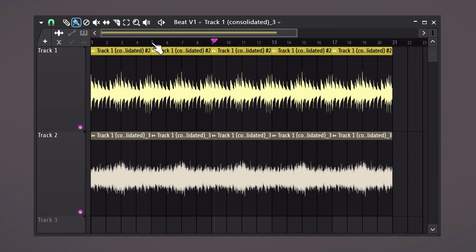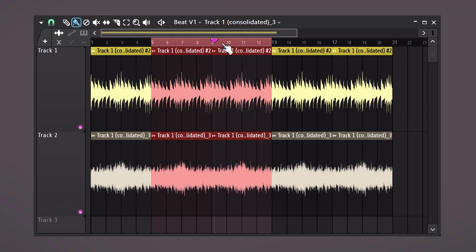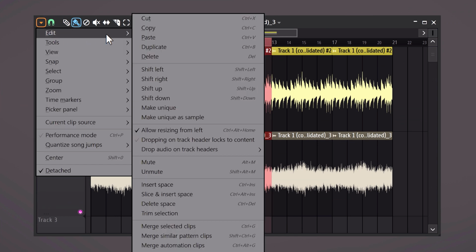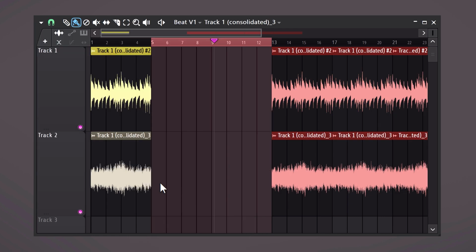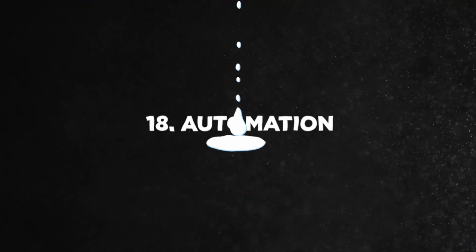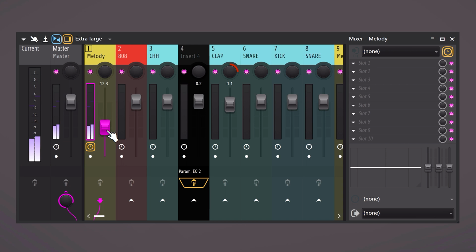That is awesome. What if you need some space in the playlist? Well, right click and drag on top to create a selection. Then open up the menu on the top left and go to Edit. Then click on Insert Space. Bam! There you go.